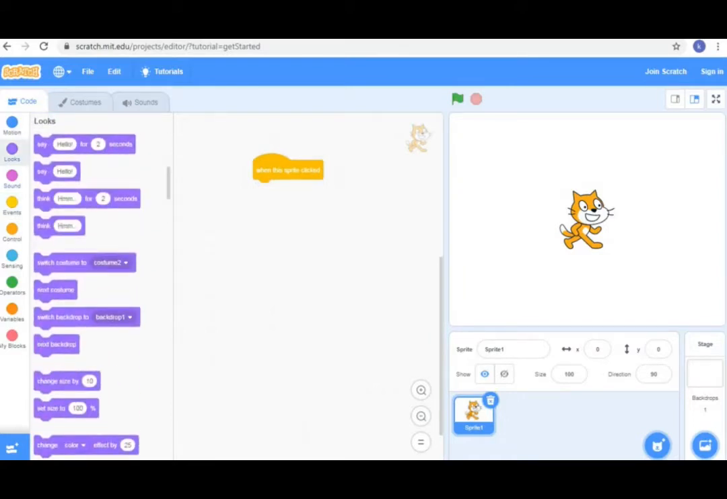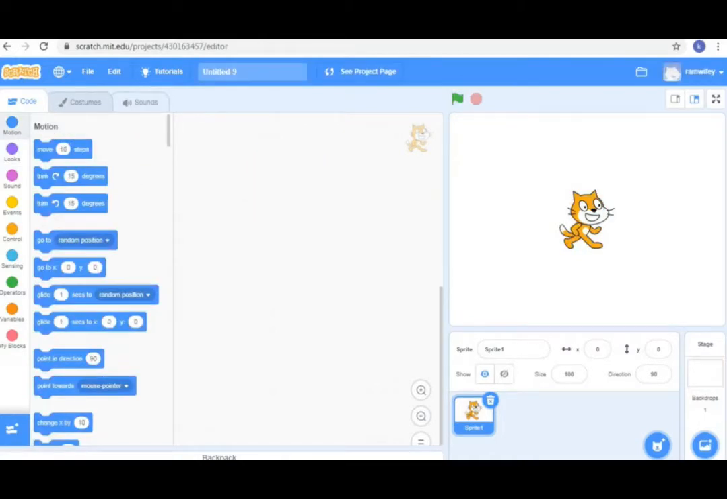Now click on the green flag to check the result. So as I click on the sprite, we can change the color. Now check the result by clicking on the sprite. Each time I click on the sprite, the color of the sprite will change. Now let's check the next coding.